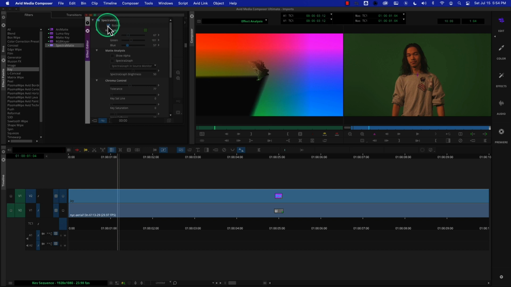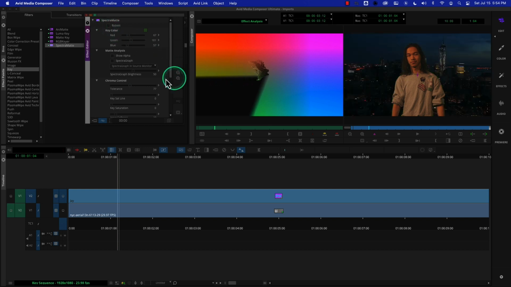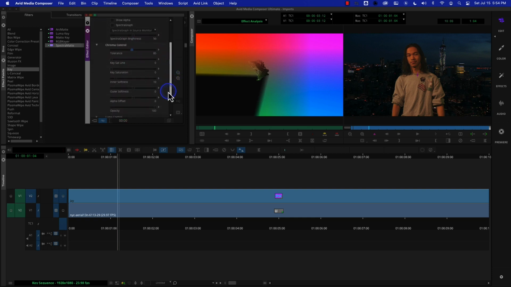So let's turn the bypass off so we can look at this look here. Now we go to these controls for the tolerance, which we already adjusted. We're going to bring the tolerance back up to 85, so a little bit more, a little bit sharper. And then you go to the key sat line, the key saturation, the inner softness, the outer softness, and the alpha offset.